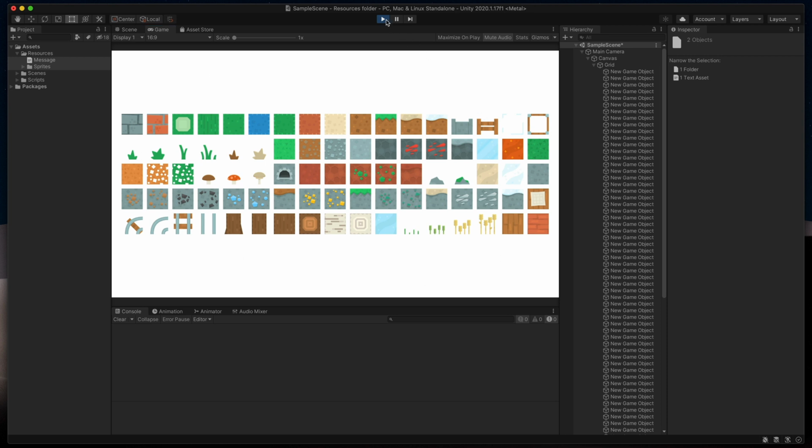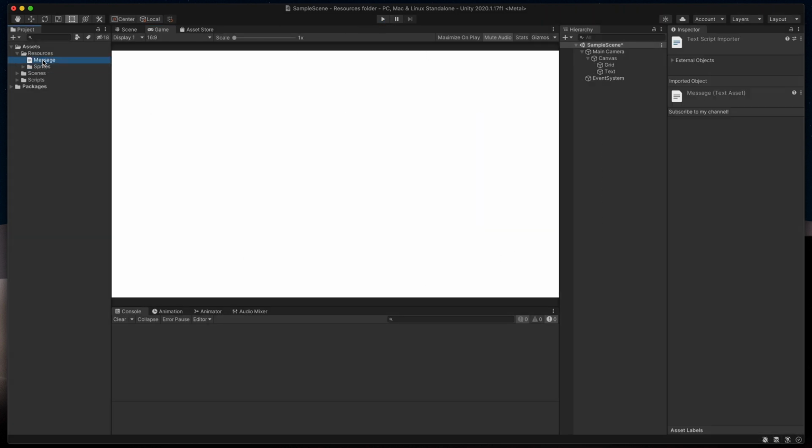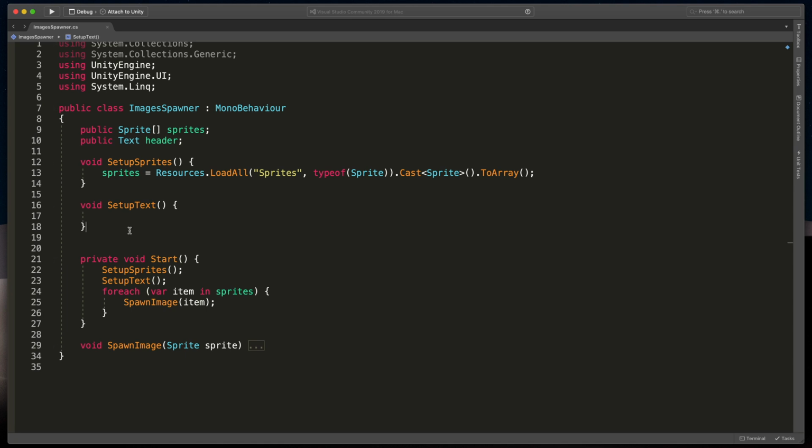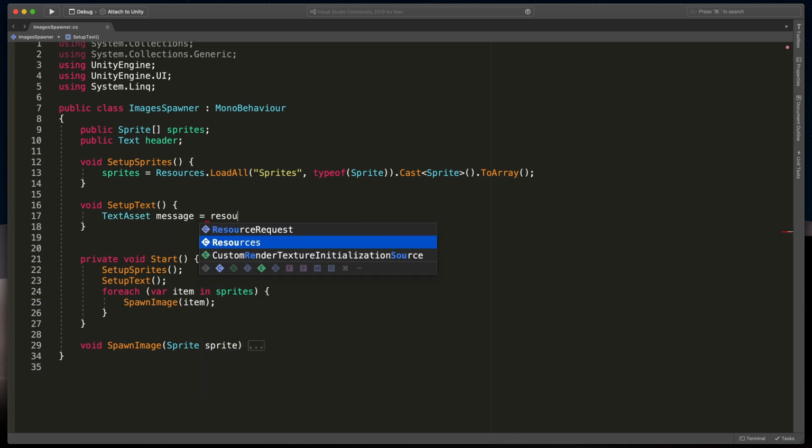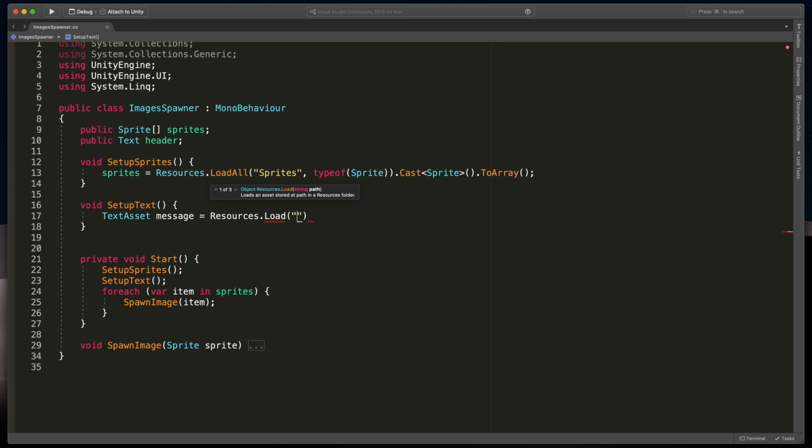One more thing. What if I have in resources a text file with some text and I'd like to display it on the screen? No problem. In the script, I have also a method to load the text. Type here TextAsset message equals Resources.Load and name of your text file, in my case message. You'll also need to cast it as a TextAsset at the beginning.